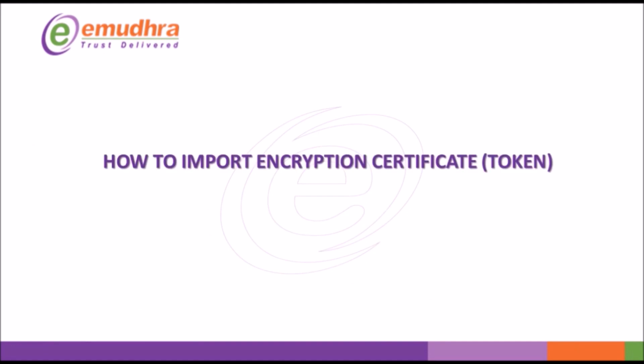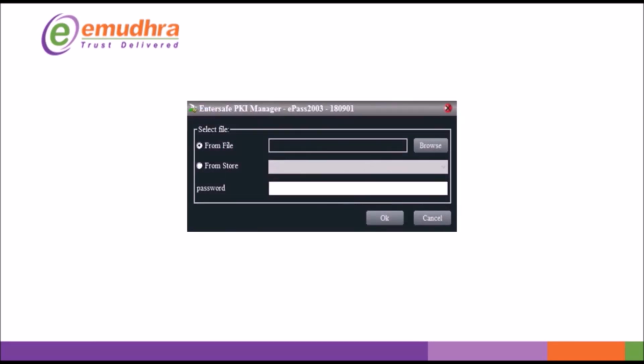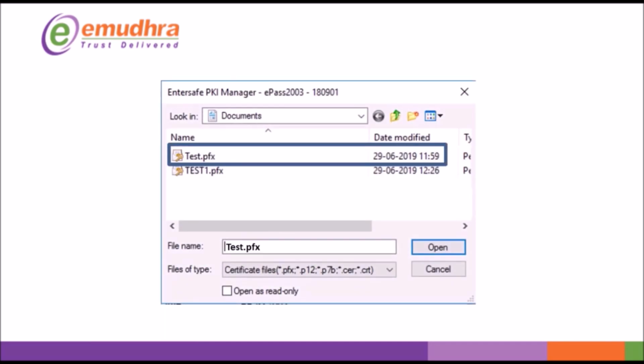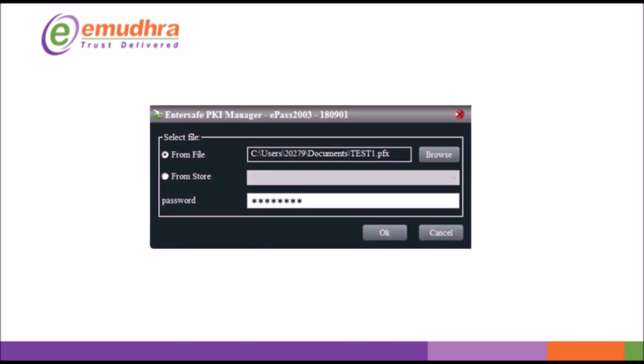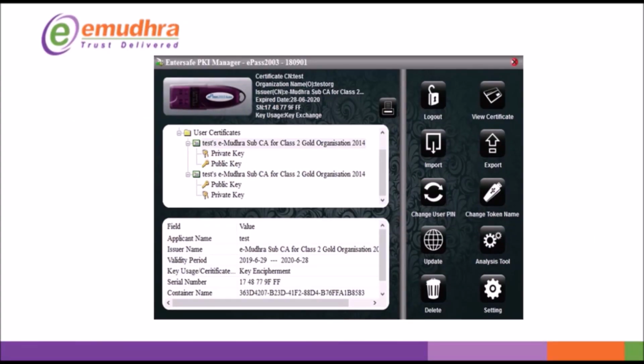To import the certificate to the USB token, log in to ePass 2003 Token Manager. On the right-hand side, click on Import. Browse the encryption certificate file. Select the encryption file. Now click on Open. Enter encryption certificate password. Click on OK. Now the encryption certificate is successfully imported to the USB token.